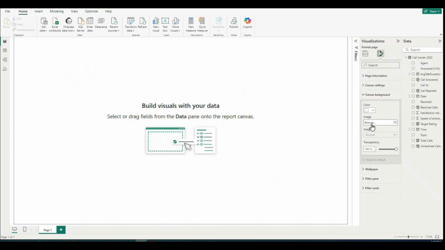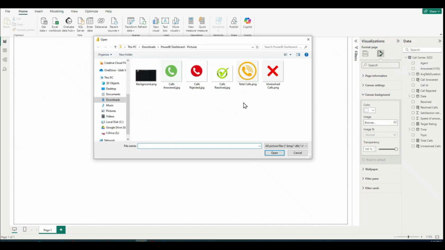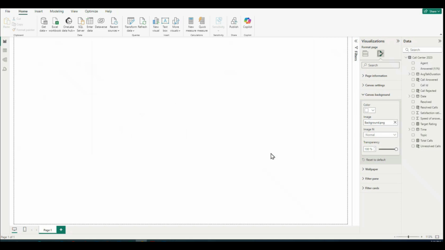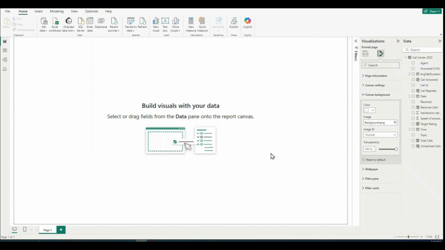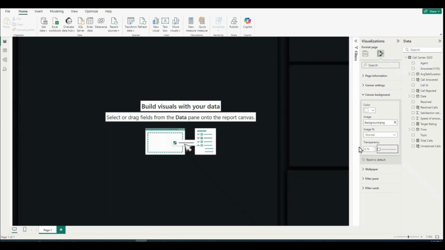Within this, I'll click on image browse, and make sure you select the right folder. For now, the very first one we are looking at is background.png. I'll click on this and open it. Awesome. Technically it has been added, although we can't see it because the transparency is set to 100%. So I'll set the transparency to 0%, and as soon as I do that, you see the background has been added.